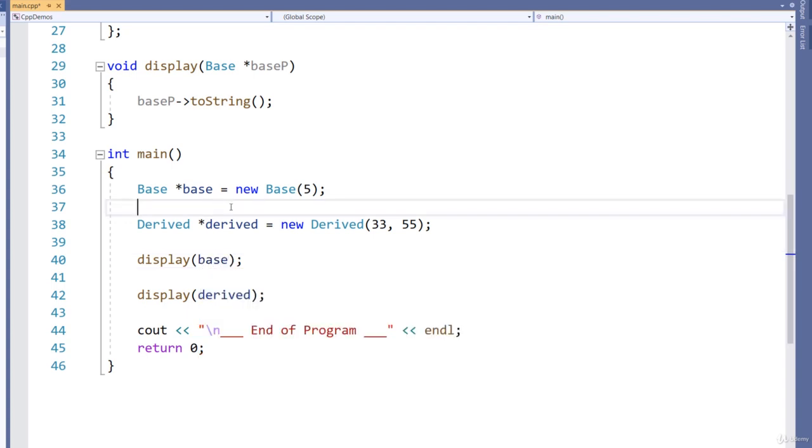And I'll do something like this. I'll allocate a new object on the heap for a base, so a base object, and I'll assign that address to the base pointer. And the same thing for derived. I'm just adding some numbers here in the constructor.